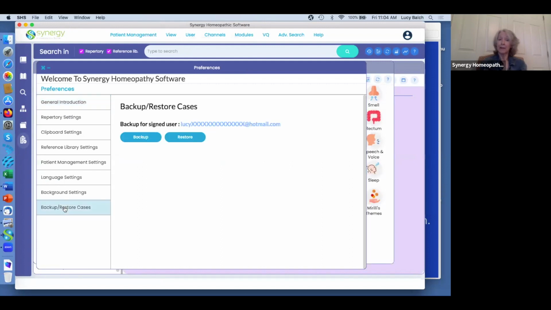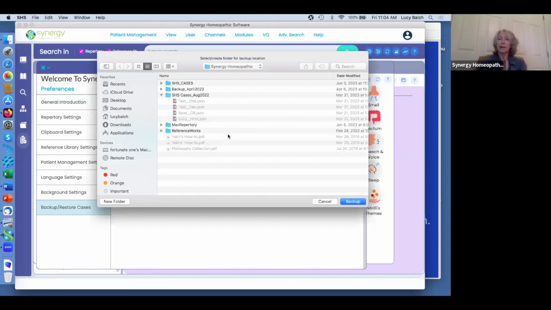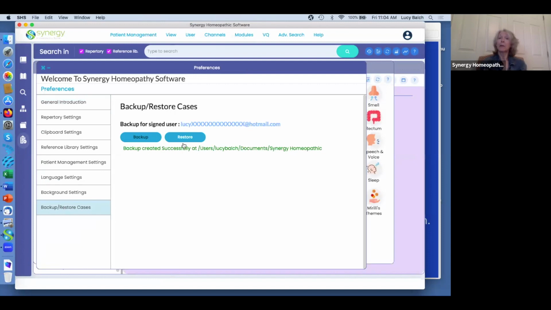back up your cases. You come into user preferences and click on backup and restore, and it's just click on backup and a window opens, and I've already got my folder selected. I'm going to go ahead and do that. And you get the green message. Once you get that green message, then you know that you've backed up your cases successfully.